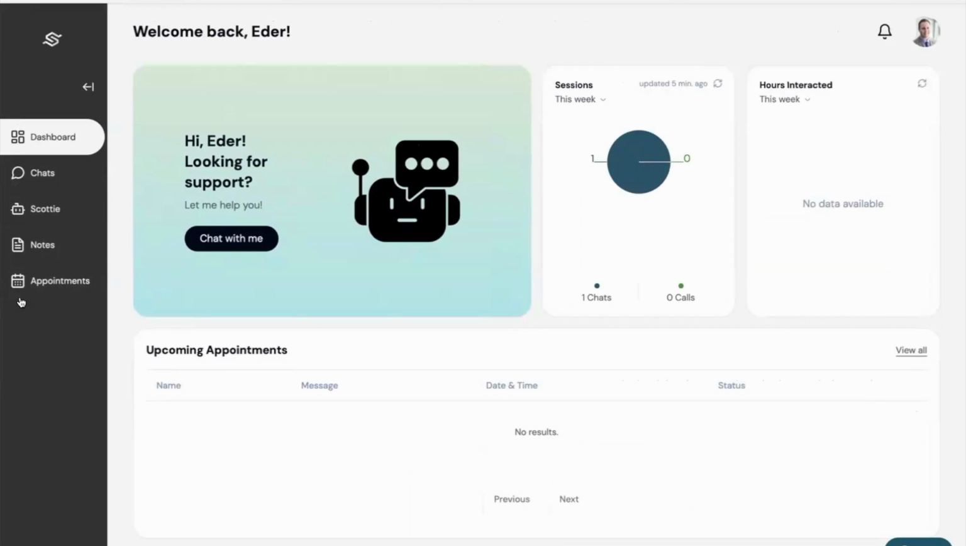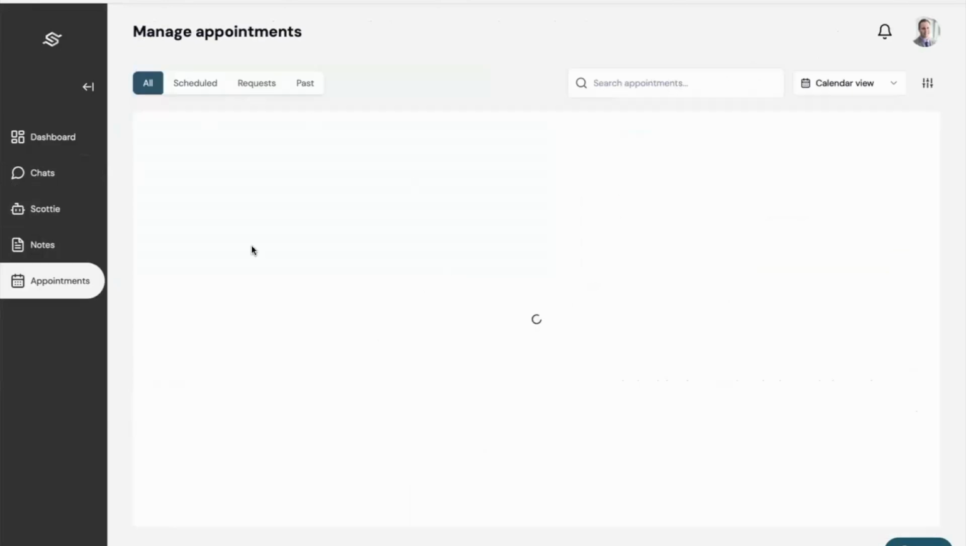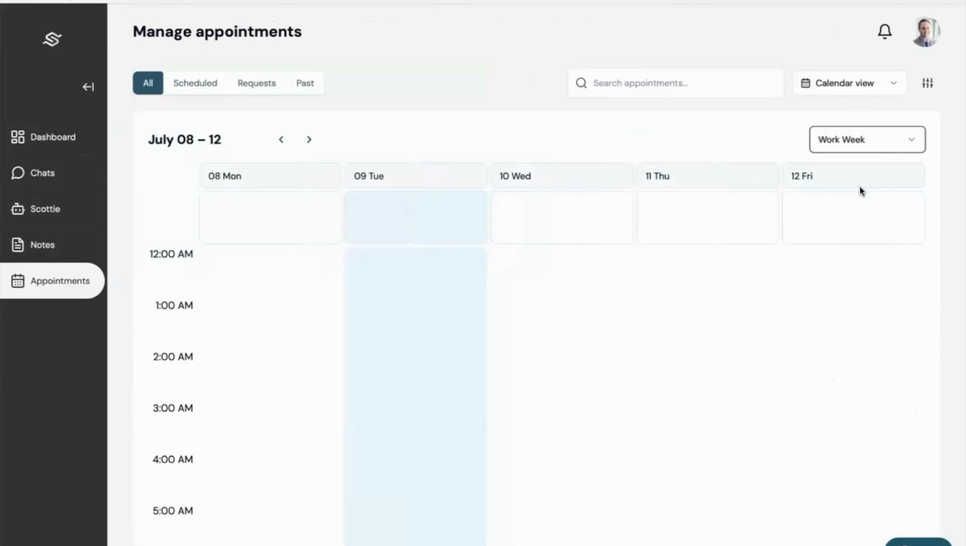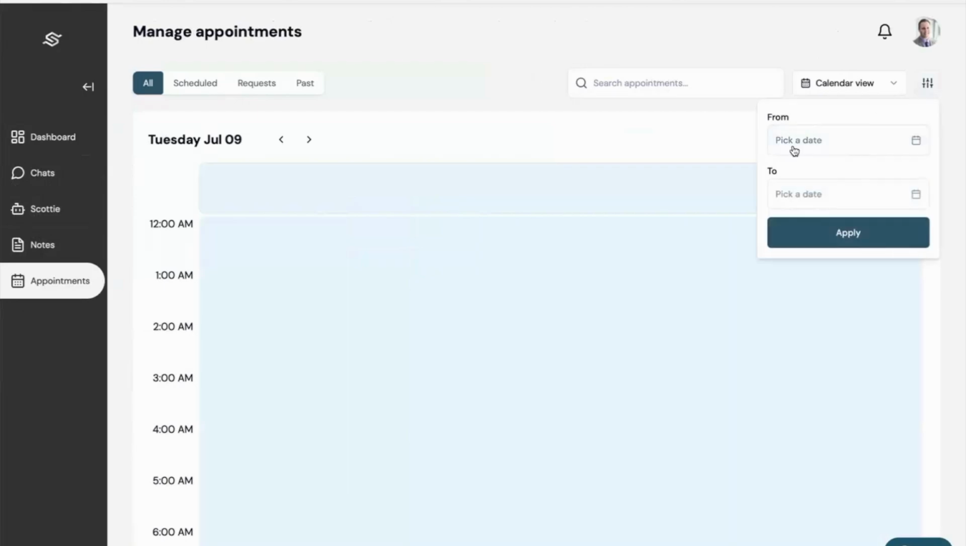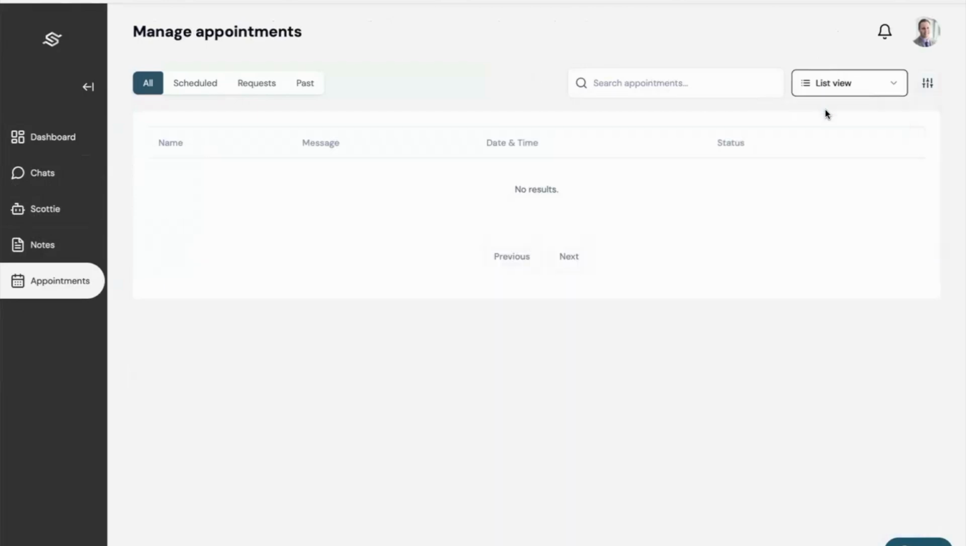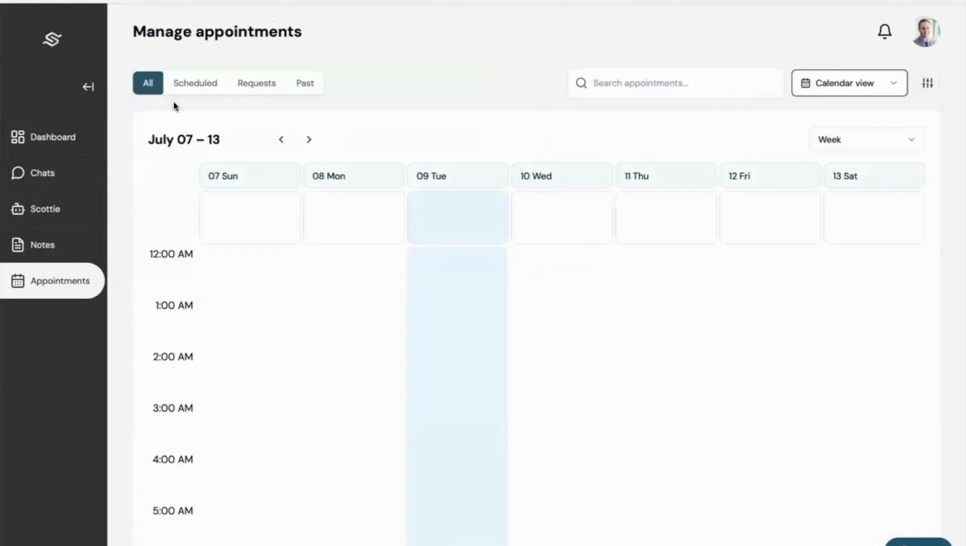You can see here what you have, whether it's your chats, appointments, or anything of the like. If we go to your appointments, you can see this calendar view right here. You can change it to work week. You can change it to day. You can even search appointments. You can filter depending on which days you want to look through. You can do a list view if that's what you like. Whatever you want to do with the calendar is up to you. You can see your scheduled appointments, your requests, your past appointments, everything of the like.